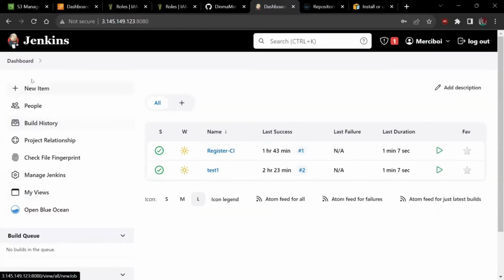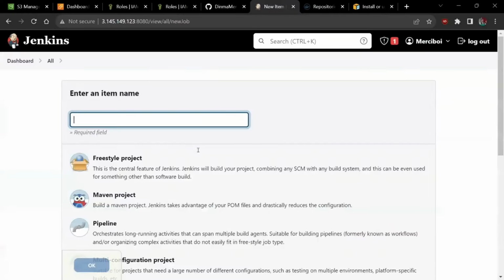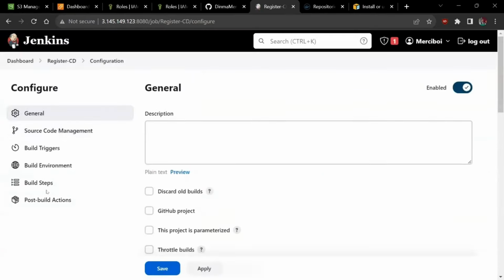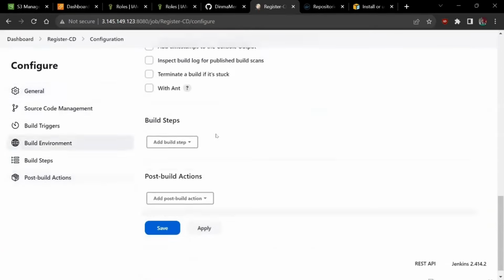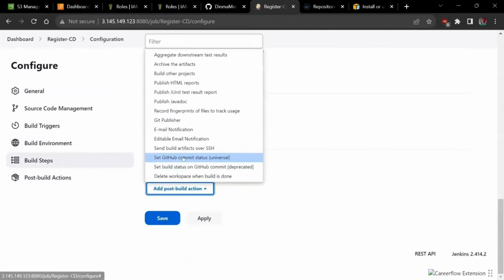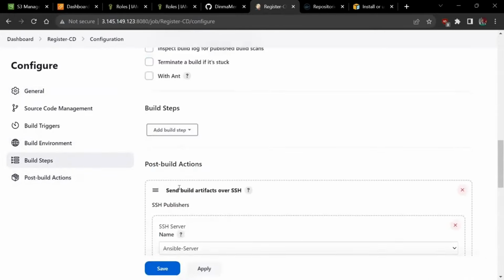So create new item, register CD. Now that's the deployment job. It's your freestyle project. Very important: post build actions, send build artifacts over SSH.